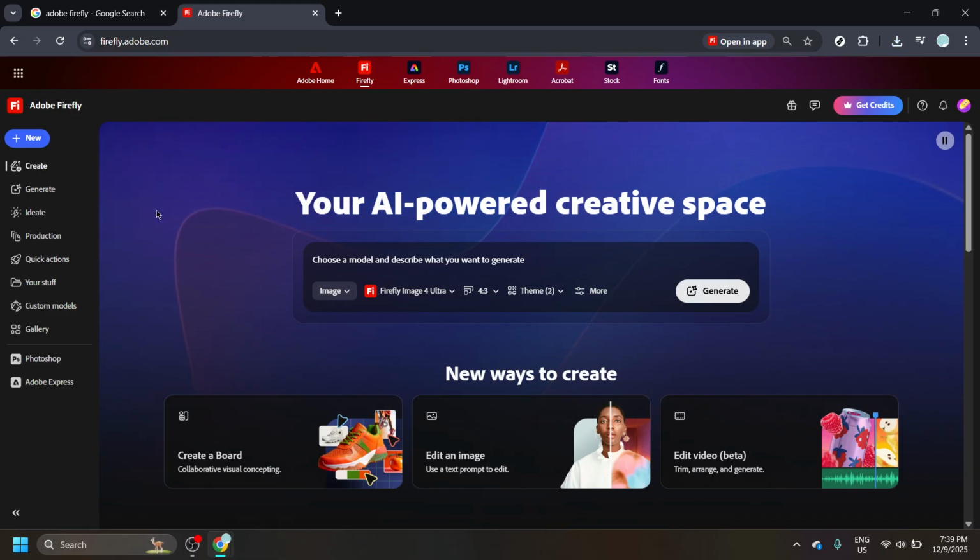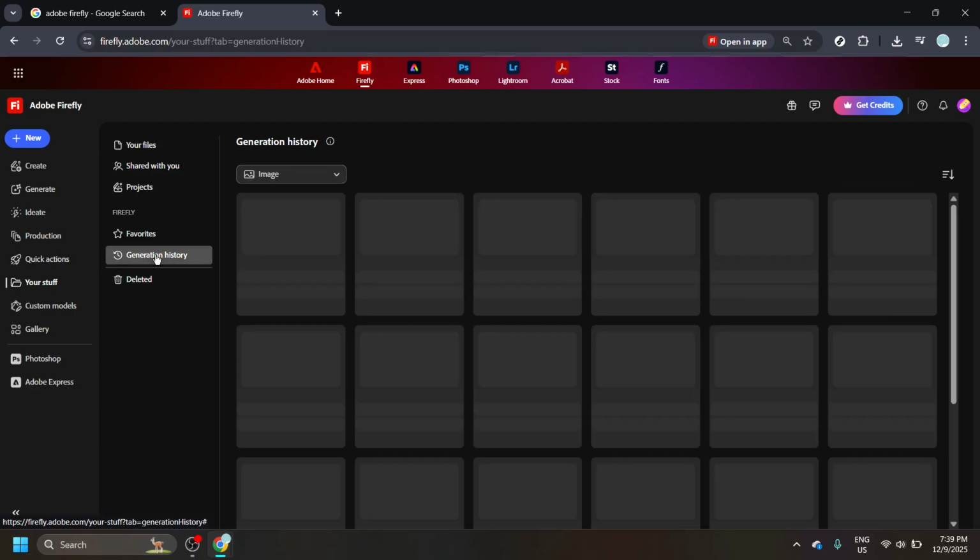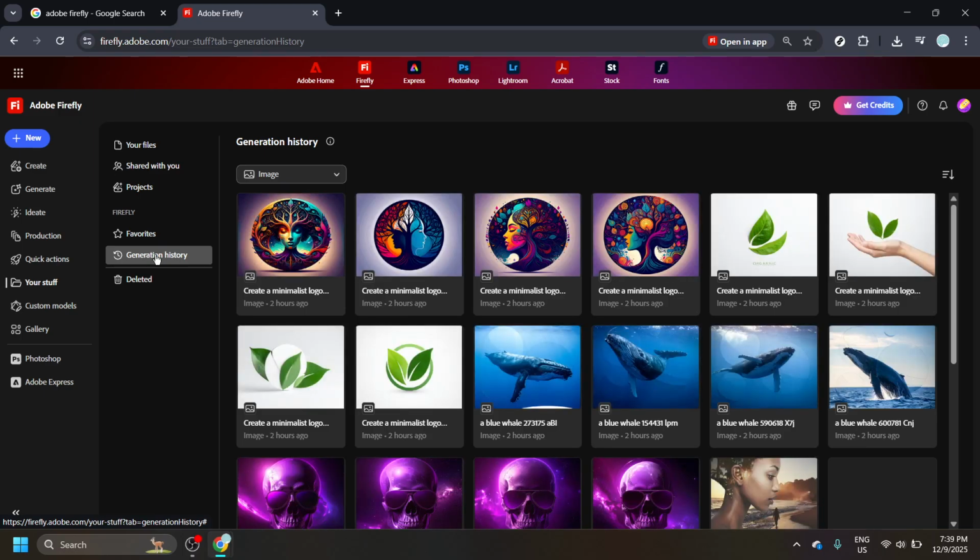Once you're on the Firefly site and signed in, look toward the top navigation bar for the section labeled Your Stuff. On some screens, it may be tucked behind a profile or library icon. Either way, it's the place where Firefly stores your personal content. Click Your Stuff to open your workspace. Inside your stuff, find and select Generation History. This view gathers your previously generated outputs, making it easy to scan thumbnails and revisit prompts.